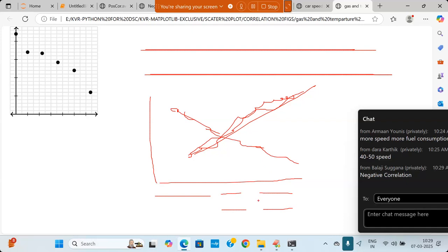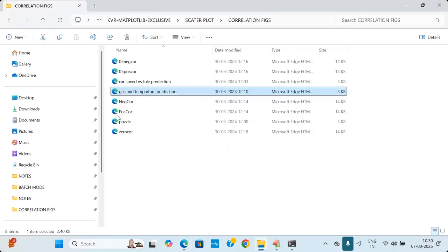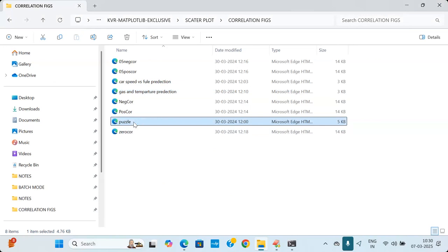The newer the car, the faster it runs. The older the car, the slower it runs. That is called the decision making purpose. The type of scatter plot will be used. I think you are following me. Now, last and final, puzzle solving. Take puzzle solving. Puzzle solving is solved by what?